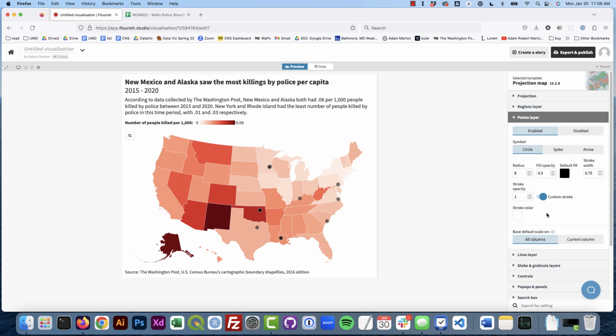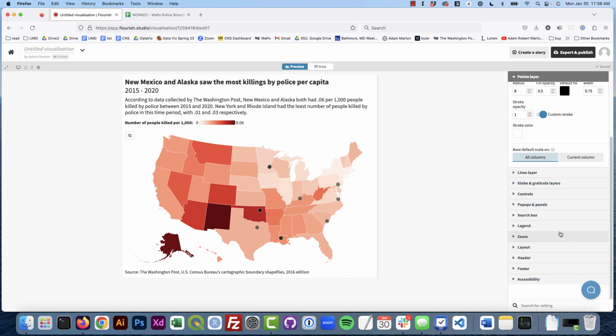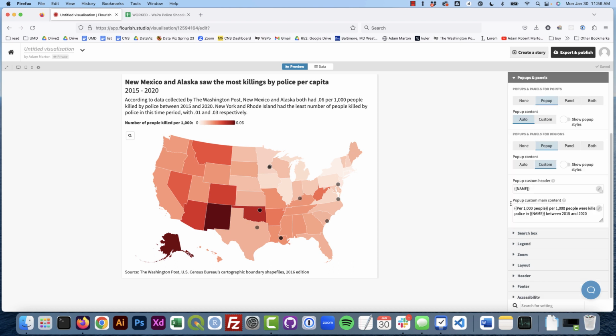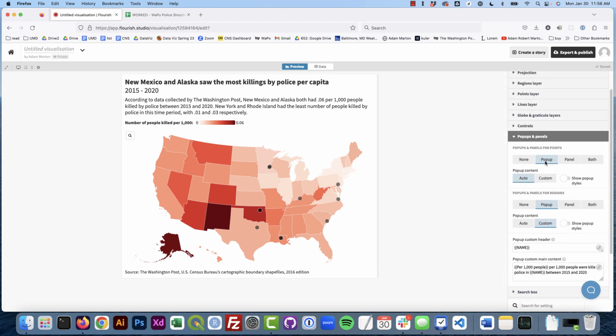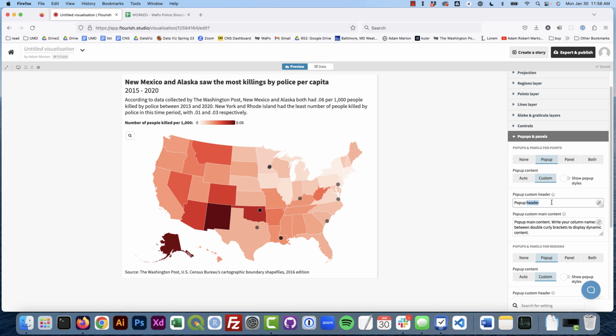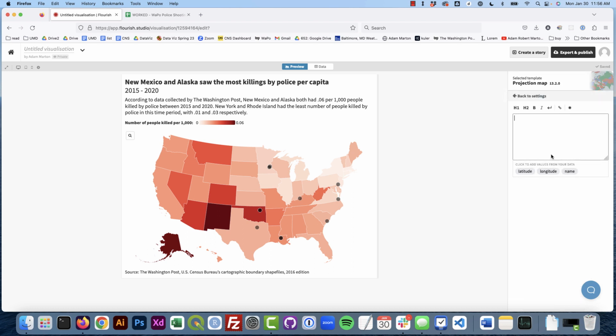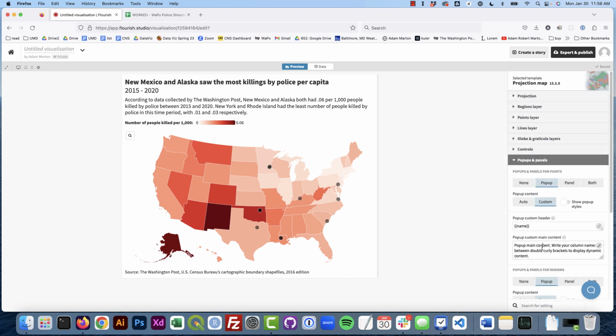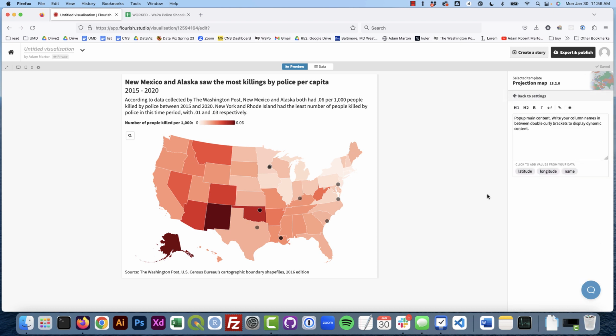And yeah, I think the only other thing we really need to do is just play with these pop-ups a little bit on these points. So let's go down to our pop-ups and panels. And now we'll modify the information under pop-up and panels for points. And I will do custom. And we're just going to go through the same thing we did before, right? I'm going to try to make better pop-ups. So I will put in the name of the person that was killed. And then for the content of the pop-up, right? So we've got their name.